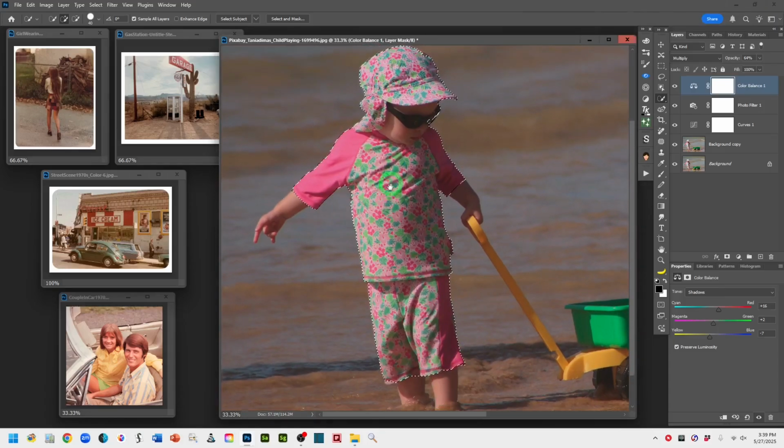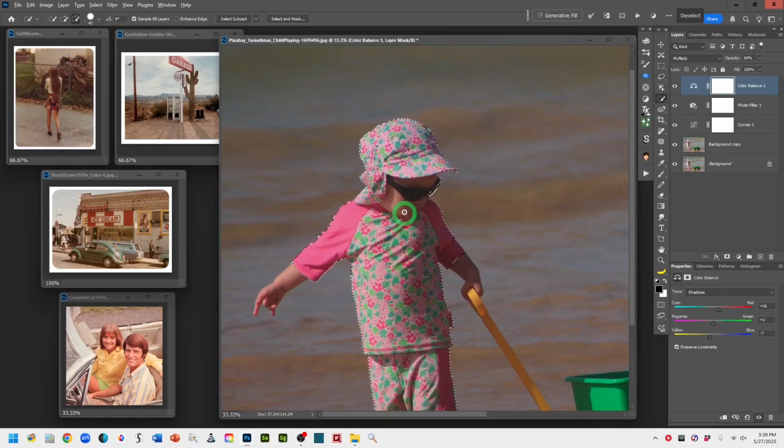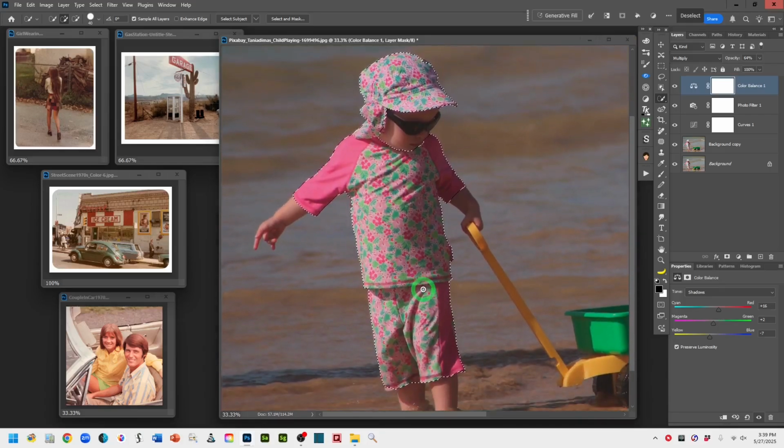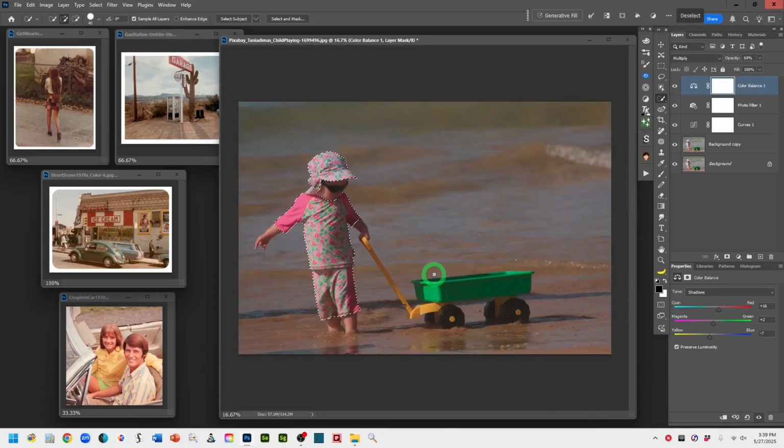All right, so that's her clothes down there, and we don't want to change her face. Subtract from the face, add to the clothes. Okay, I think we've got mostly the clothing here now, so let's just say we're good. And we got the clothing.